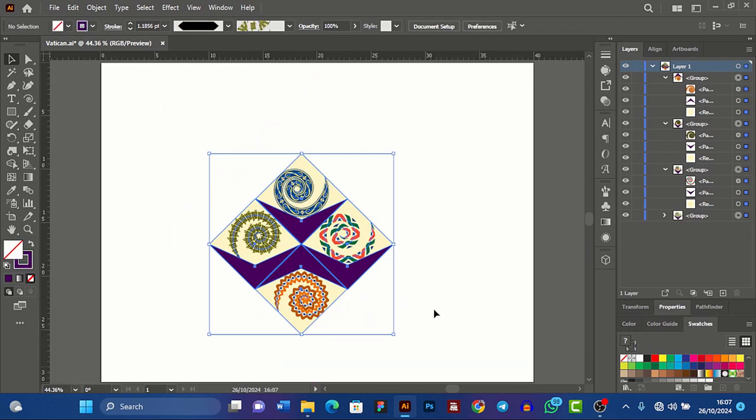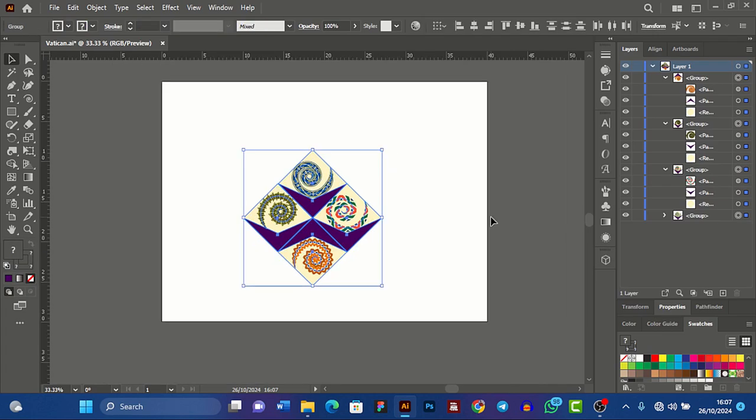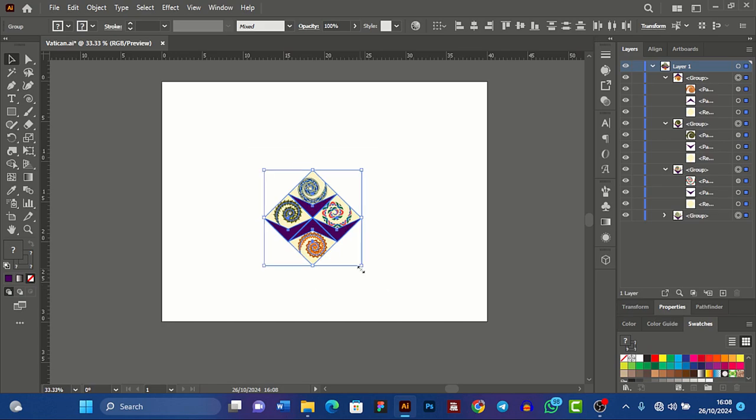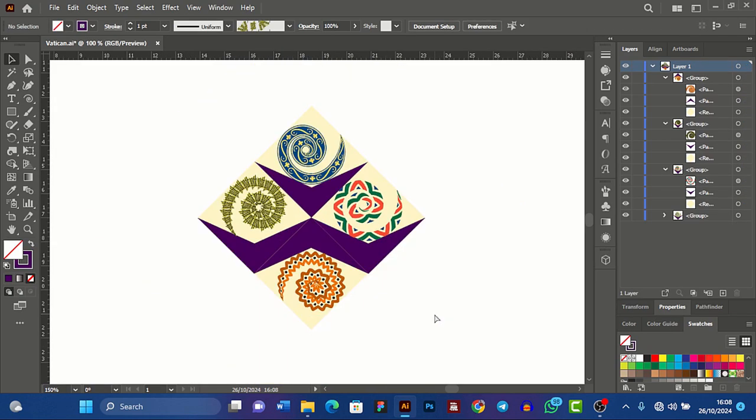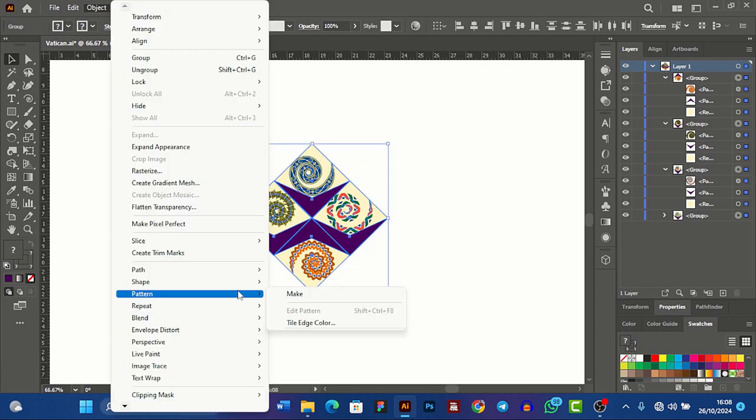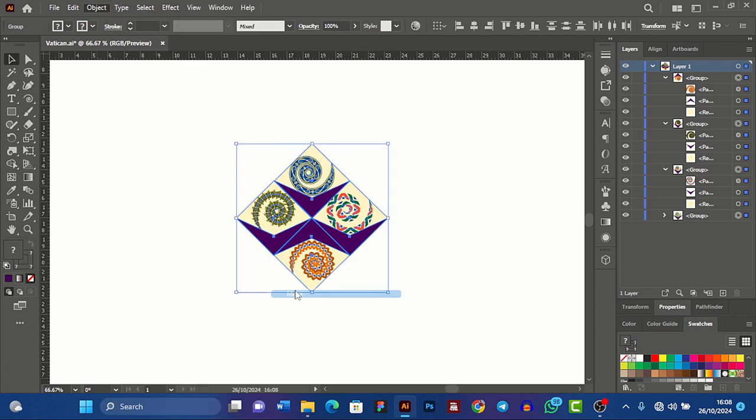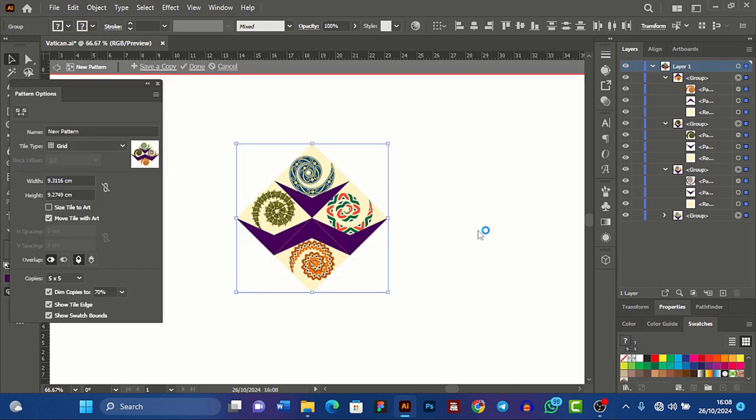I'm going to reduce this because this is really big. Select everything, hold shift, and then reduce them. It's good. Can we go ahead? Yes. Select everything, and then you go to Object, Pattern, Make, and we come to the making of the Vatican.